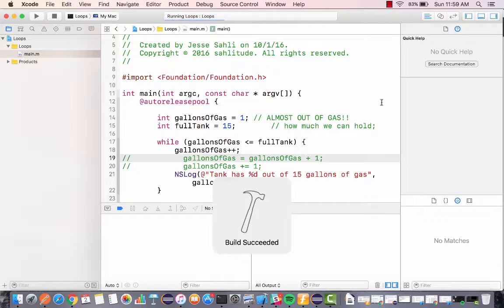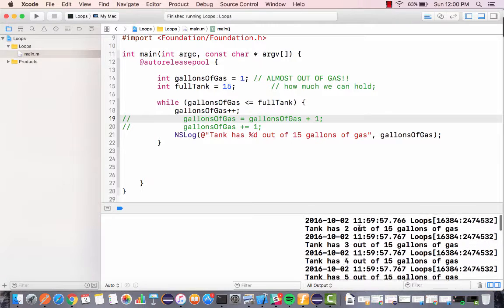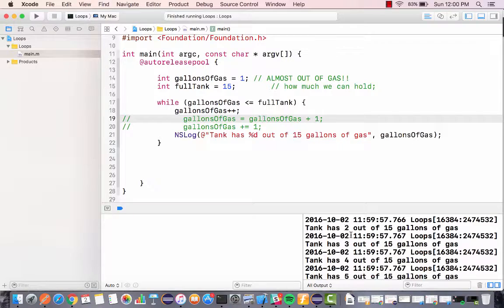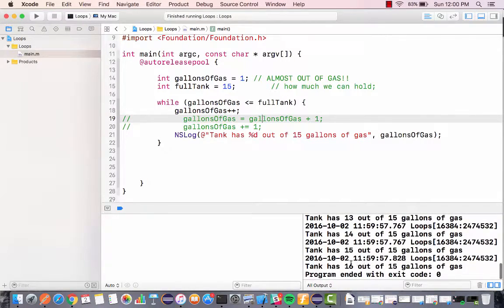I'm going to hide this panel over here. So we're increasing the amount of gallons of gas. So we're going to increase it and then print it out. So 2 out of 15, 3 out of 15, all the way up till 15. Actually, we have 16, so we have something called a fence post error. So something is happening here where we are adding an extra gallon of gas, and we don't want to do that. So let's get rid of this equal sign and run it again.